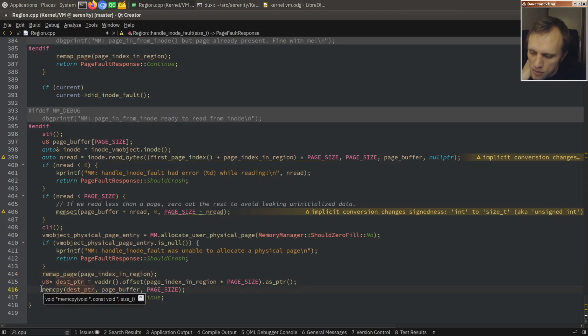And then we memcopy this stack allocated page buffer, which contains the 4 kilobytes from the inode that we read from the file system. We memcopy that to the destination, which is the newly allocated page, and then we return continue.